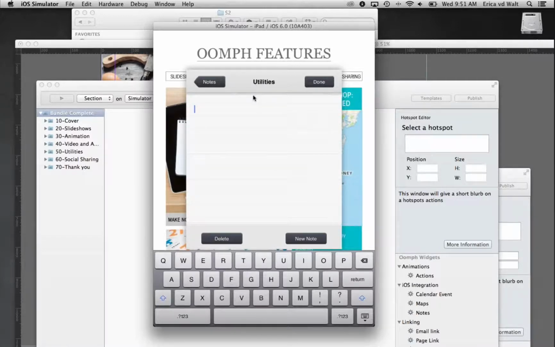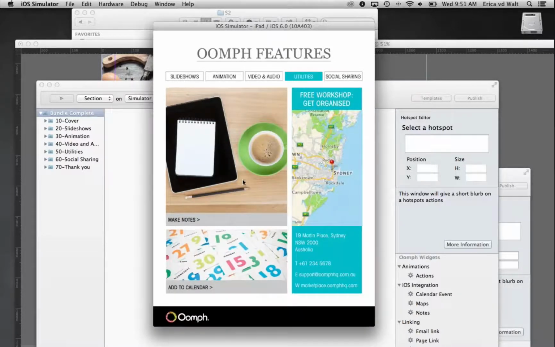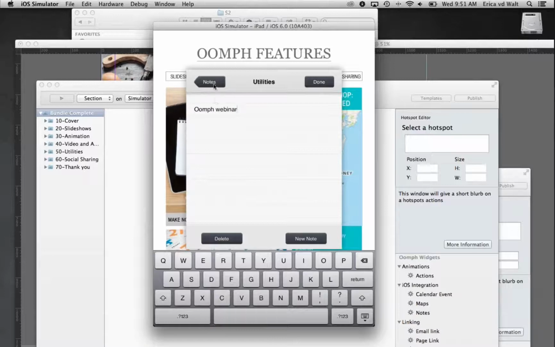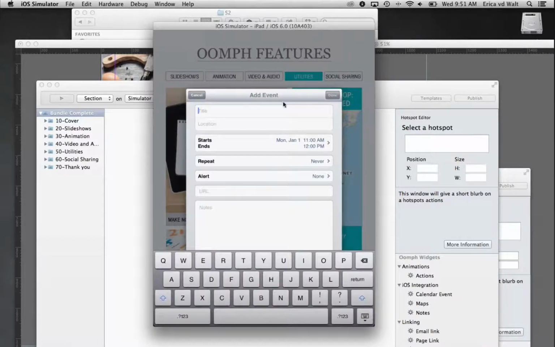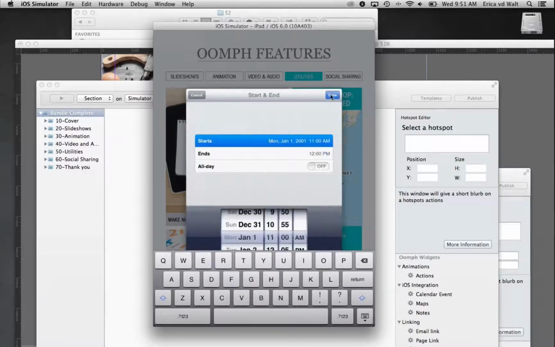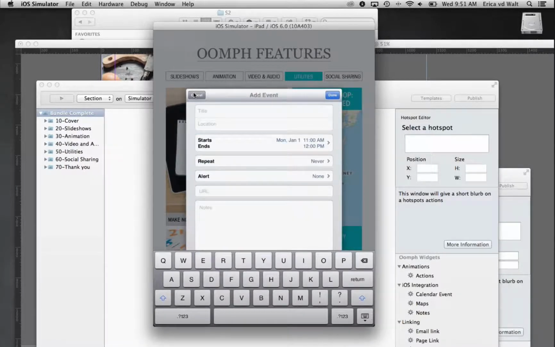So I can write notes in here and say Oomph webinar. And what that's going to do is if I go back into that note, it will save that. You can also add to calendar. So again, pretty much what this does, it adds whatever variant you put in there, it adds it to the user's calendar. So I'll show you, set that up.